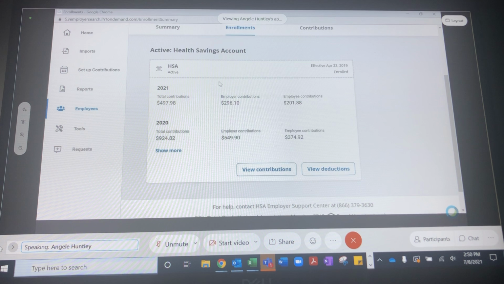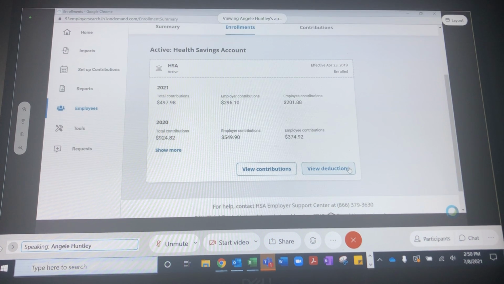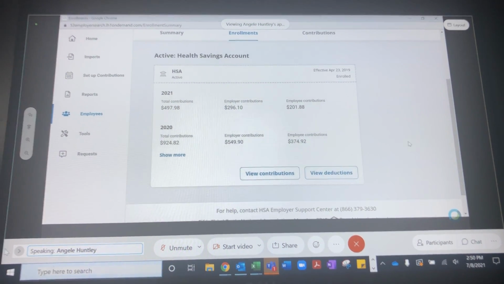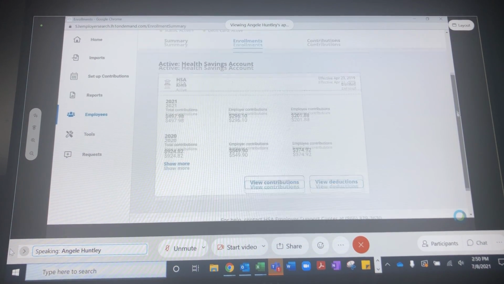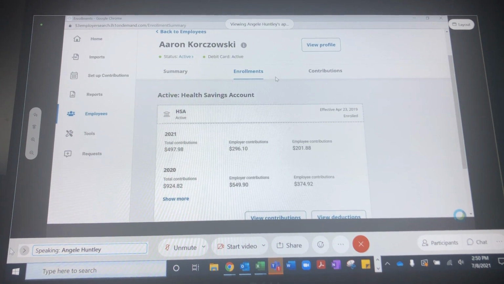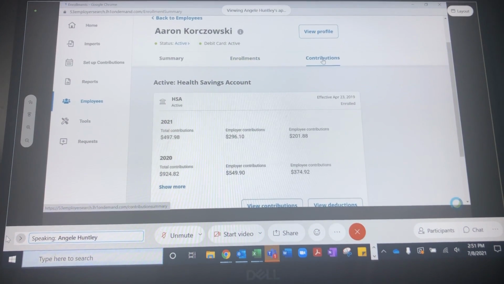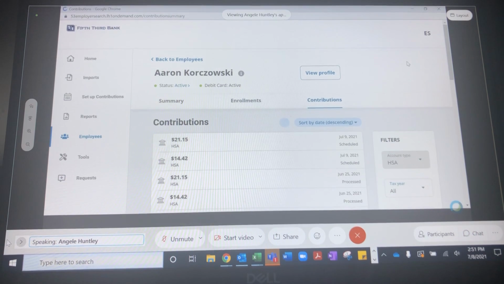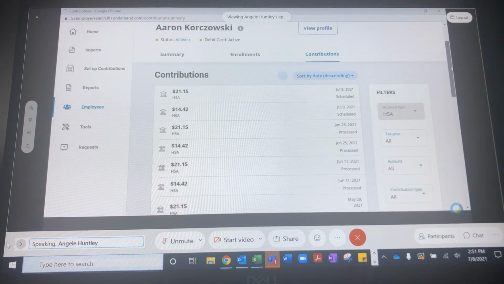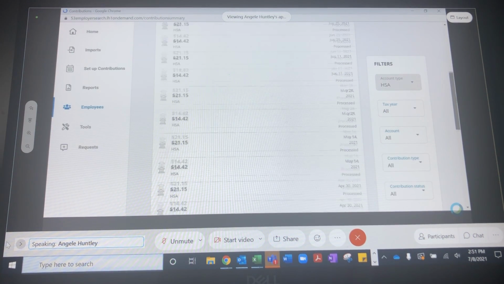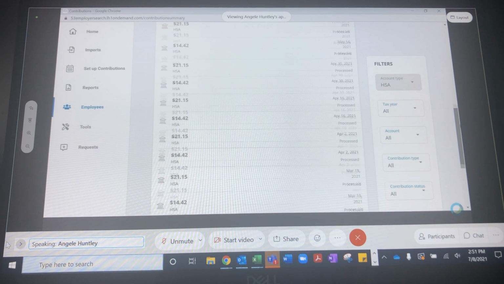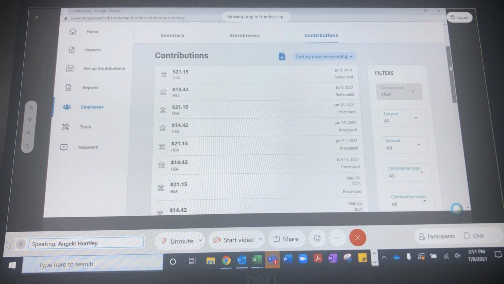But if you were to click on that, it would give you all the contributions that you've made to their account so far. You'll be able to view contributions and you'll be able to view deductions, which would be your employer reversals if there have been any on the account so far. Under the contributions tab, this is just going to list all the contributions that you've made to their account thus far individually, whether it's employer or payroll deductions.